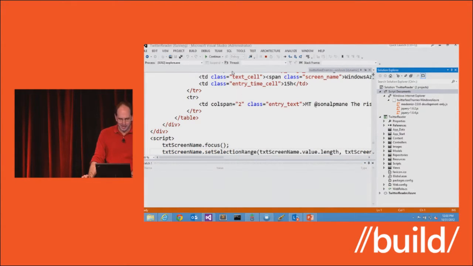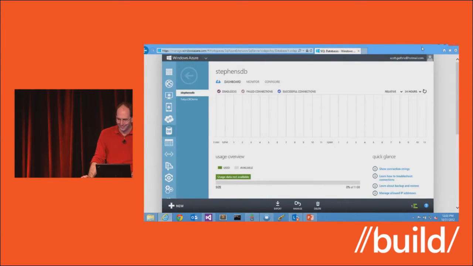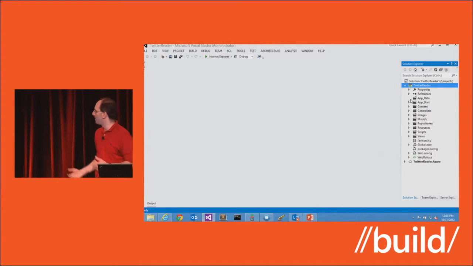Continue. That's actually on the client side. That's not a server-side bug. So how do I make this faster?